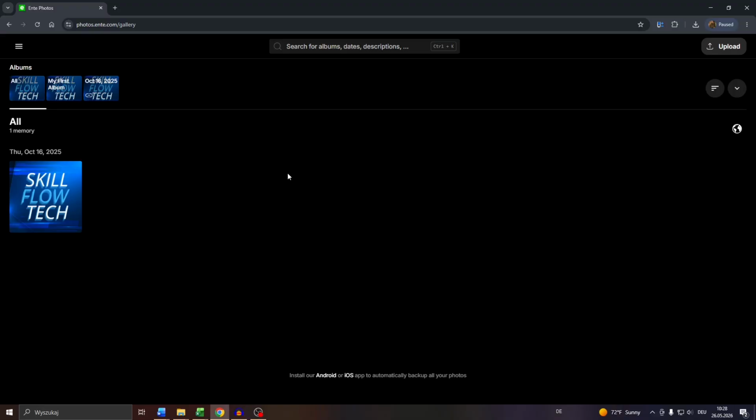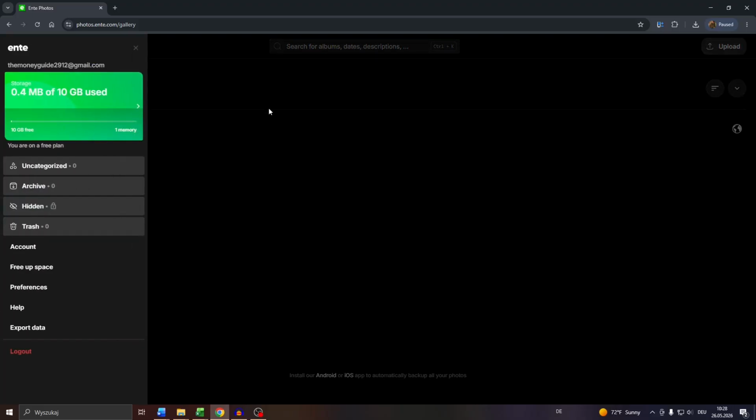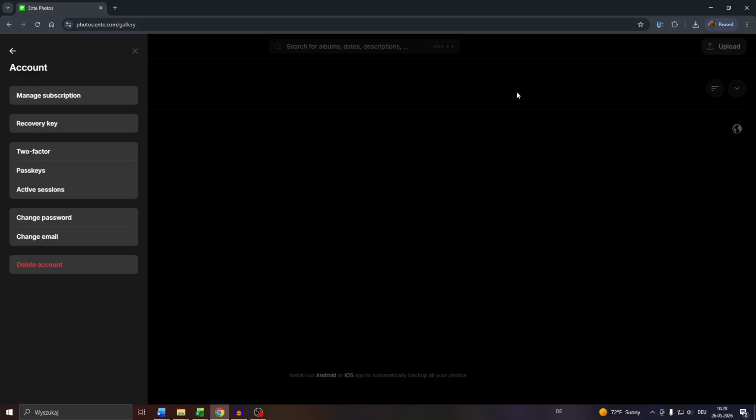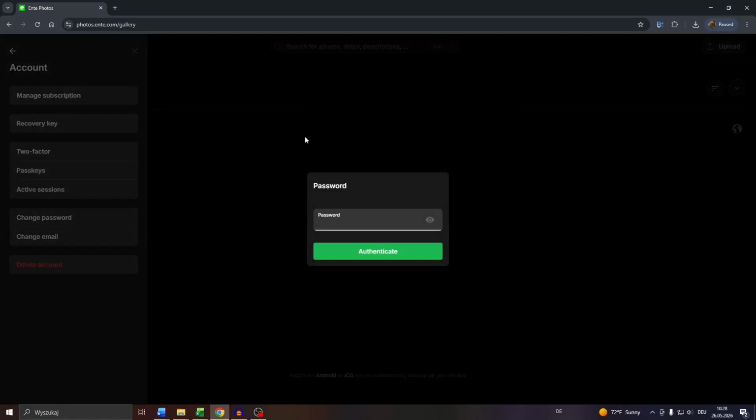So let us begin. So guys, launch the desktop app of Ente.com, or you can log into your account through the web application. Both ways work for this method. So what you want to do is log into your account, of course. Click into these three lines in the top left, and then guys you will see this option here, account. Click into it. And then you will need to navigate to recovery key here.